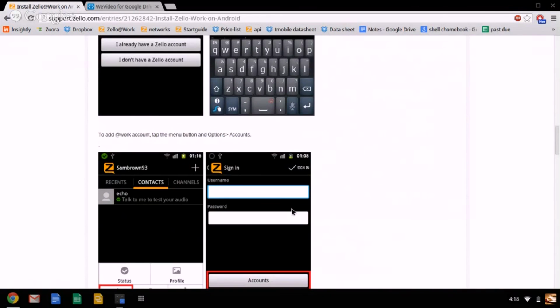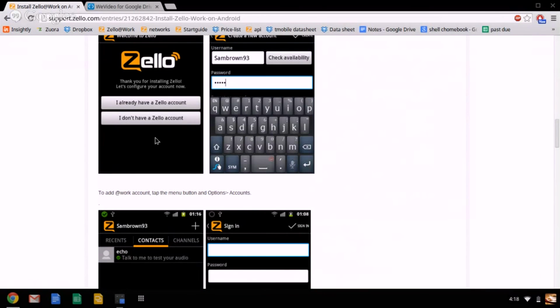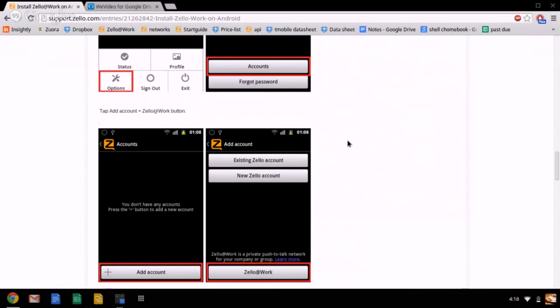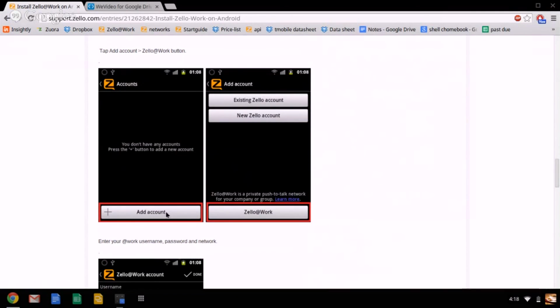Or starting from the beginning here, you can say I already have a Zello account, and it'll take you down here to add an account, and just make sure you always click Zello Work.